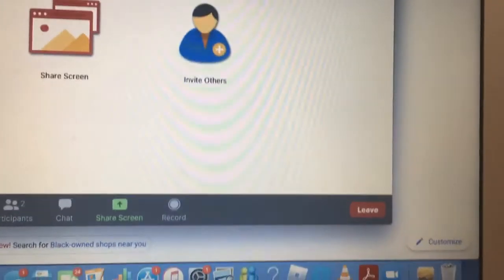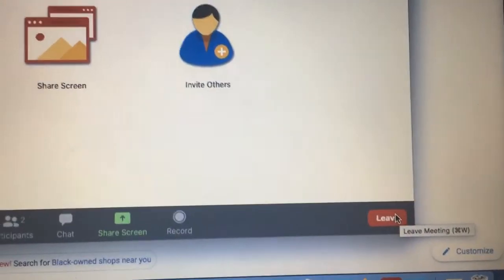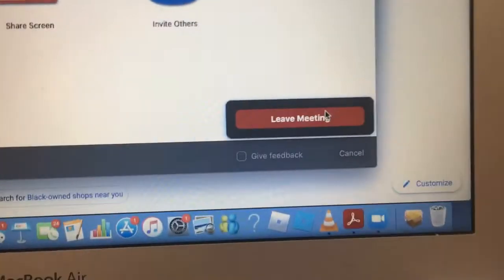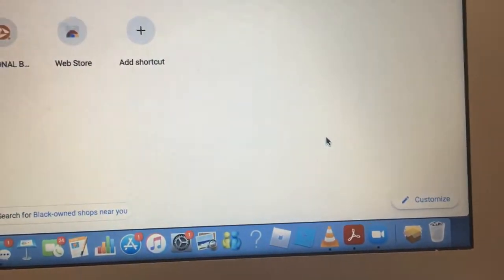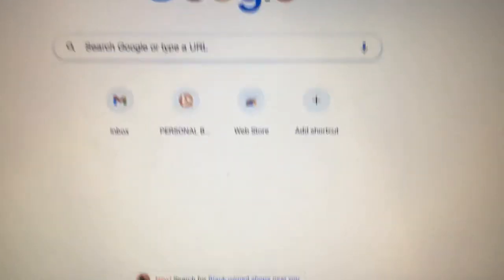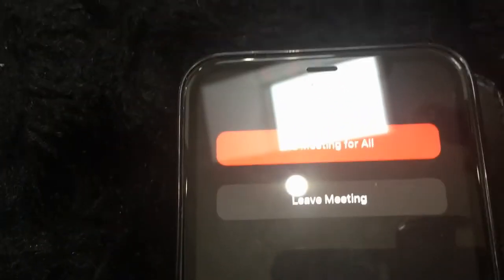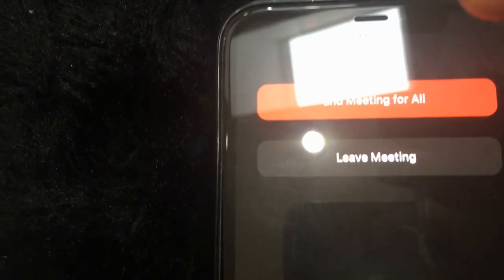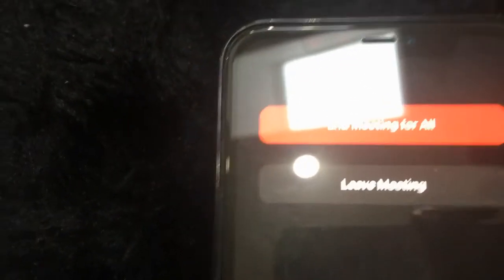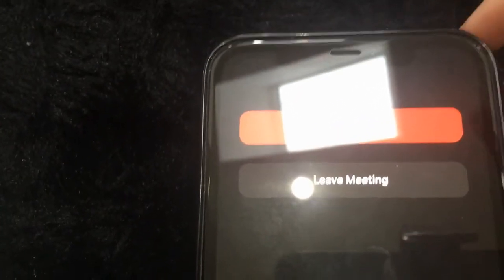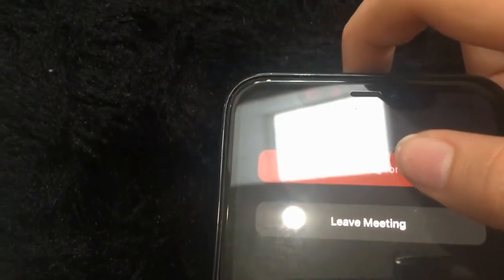To leave a meeting, just press the final button on the tab and go to leave meeting. If this happens by accident, then you can try to join again. If you're the host, you have two options: end meeting for all or leave meeting. When you click end meeting for all, they will get a notification and be kicked out that the meeting is ended. And when you press leave meeting, another person will become a host in your stead and you can rejoin as the host. I'm pressing end meeting for all.